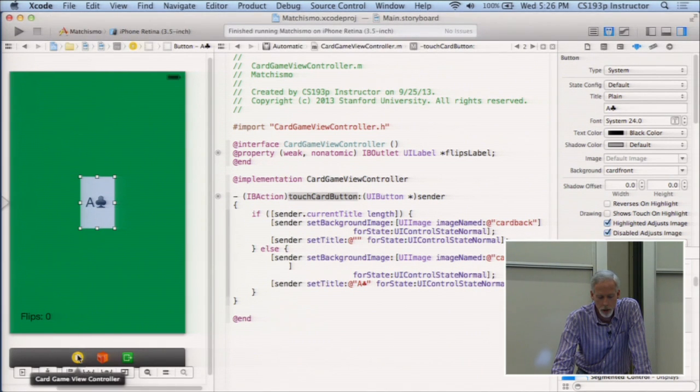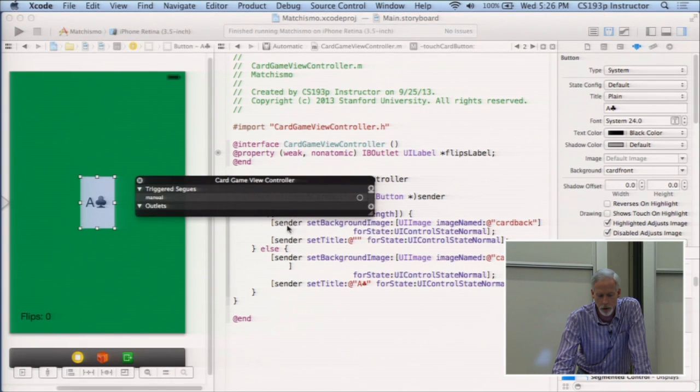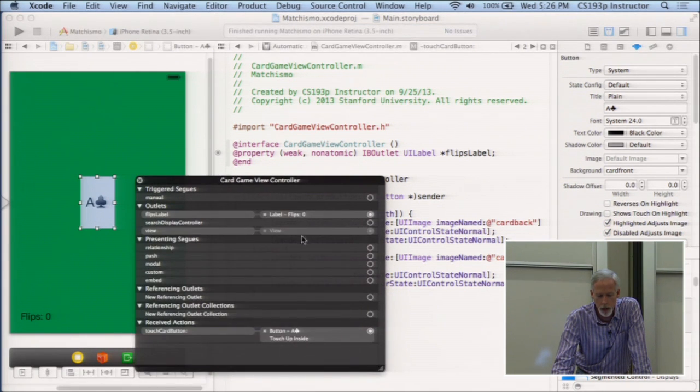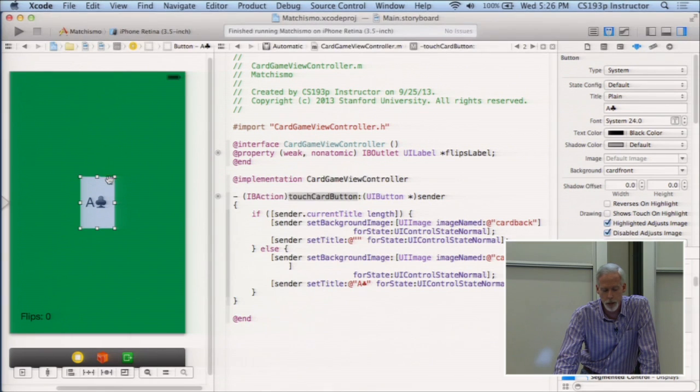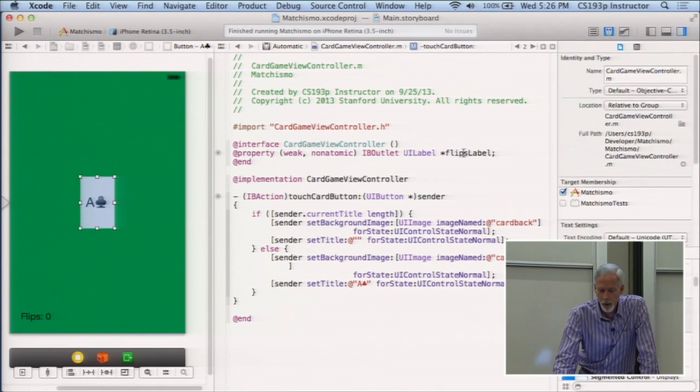You can also right-click on this little guy, and it'll show you all the connections for your controller. Brings up this window, and I can see the label, you see? I'm mousing over the button, label. There's also this little property here, which is something you haven't seen, which is basically a property that points to the entire view from your controller. So this is the connections to your controller. You see it says card game view controller. Okay, so that's right-clicking here. I'm right-clicking over here.